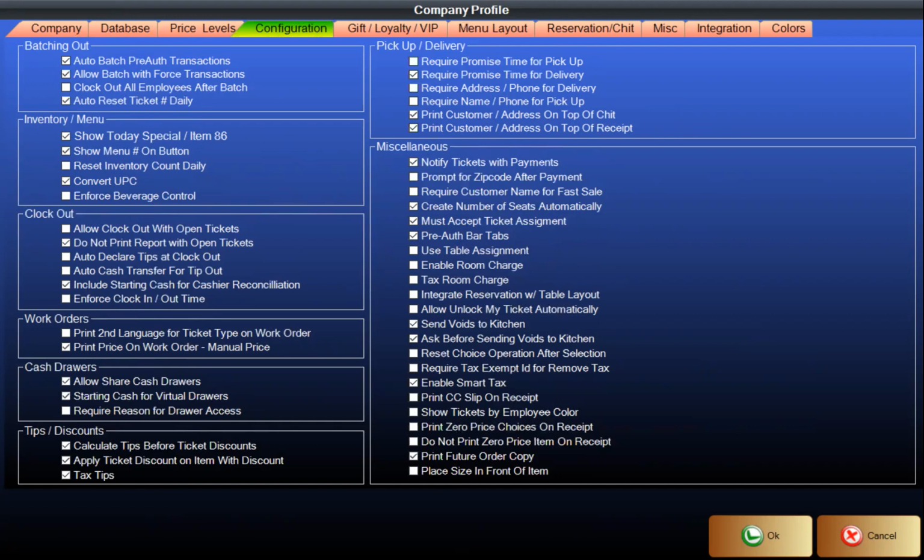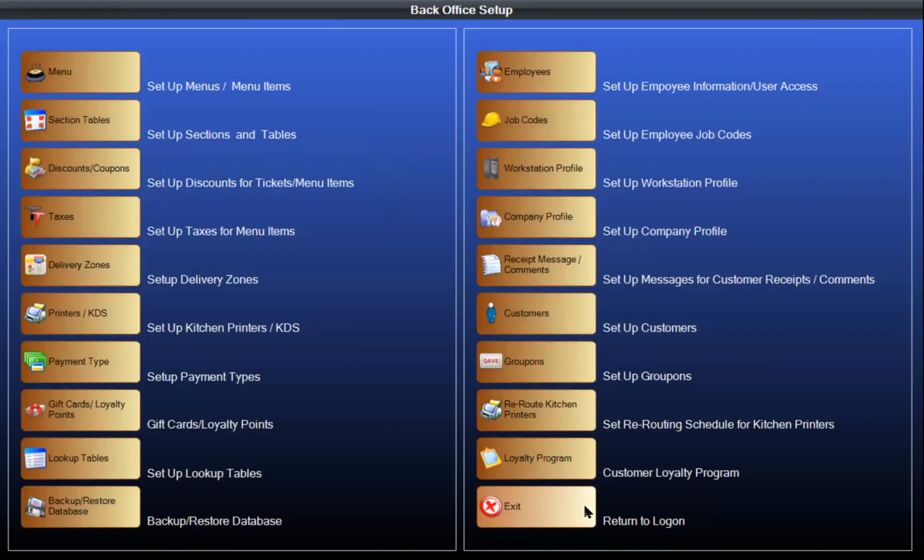Okay. So let's get started on some other stuff that we didn't really touch upon that you're going to need, right? Discounts. Let's start with that. So in the back office, we have to create a discount. Now, this should be easy if you've ever created a discount in the Salon POS. Pretty much works the same way.